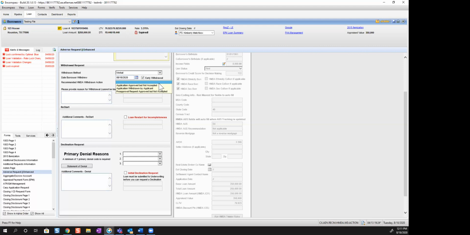So if there truly has been no credit decision, so if it hasn't been to an underwriter, either for a TBD pre-approval or true underwrite, then you're correct. It is just a withdrawn file. However, if it has been to an underwriter and a decision has been made, it could be application approved but not accepted, or if it was a TBD, it could be pre-approval request approved but not accepted.